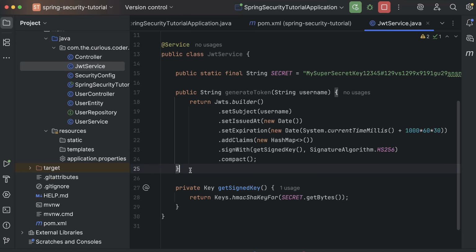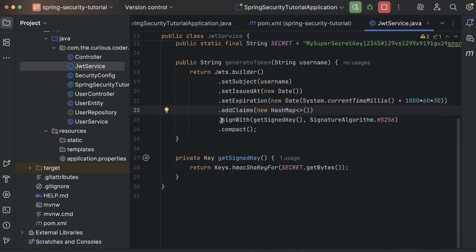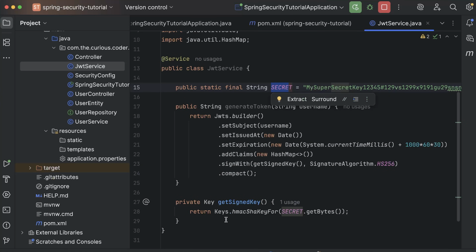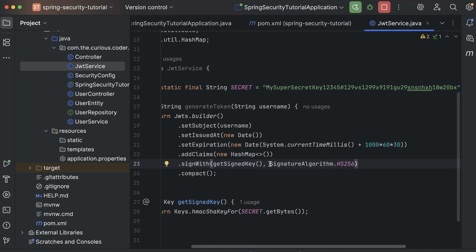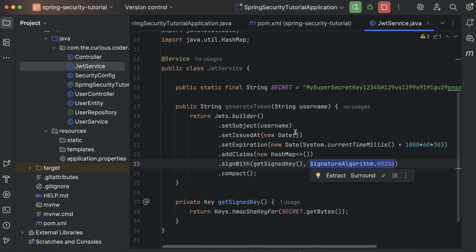Okay, so this is a very simple method that we have created to generate the JWT token. I'll just repeat what we have done. We have set a subject where we pass the username. We have an issuing time. We have some expiry time. In the claims, we have not added anything yet. And then we have just signed it using this key, which has this secret value, and we converted it into a key object, which we passed here. And the algorithm that we have used is passed here. Okay, simple.